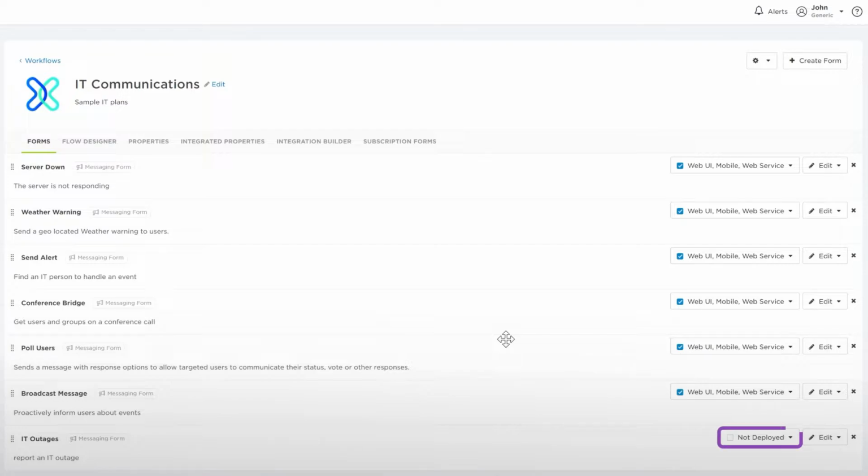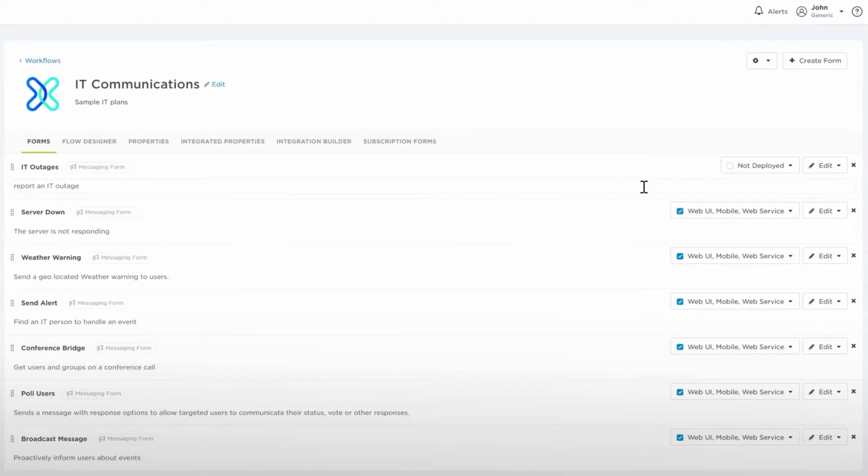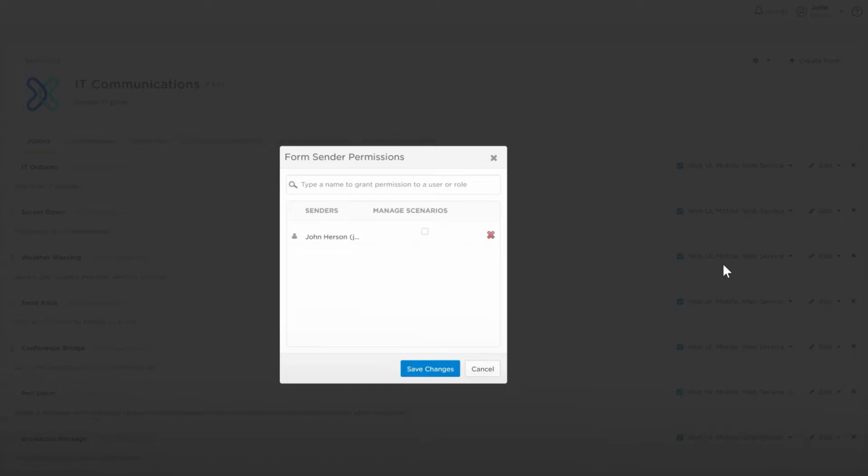Forms start as not deployed, which means they won't be available for use. So let's click the drop-down and select where we'd like our form to be enabled. We can enable this form for use in the web UI, the mobile app, and for web services, which allows you to trigger this form from external tools through integrations. Sender permissions allows us to specify which users have access to this form and who can manage its scenarios. Search for a user or role and add them to this list to allow them to use this form.